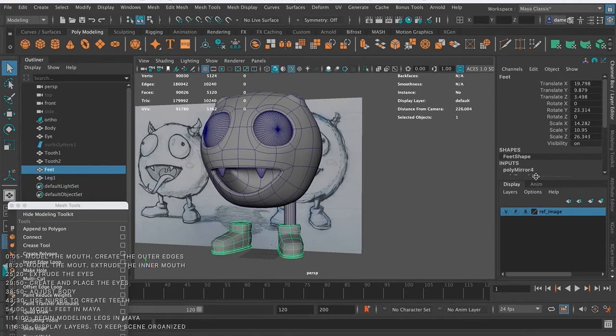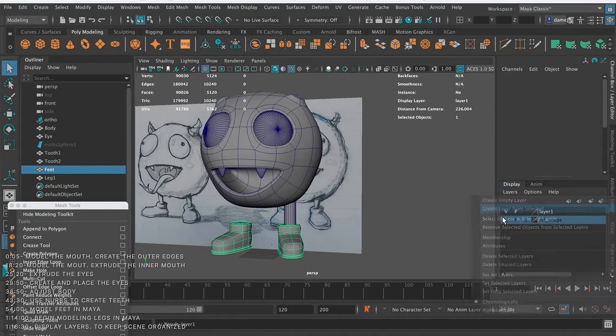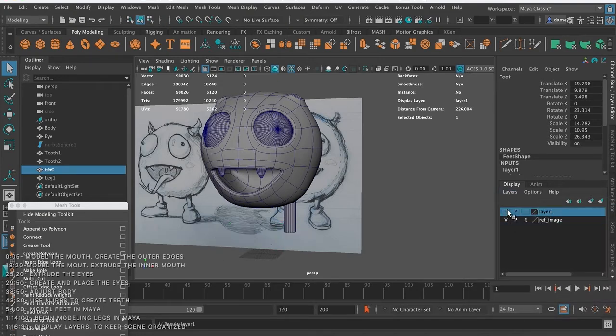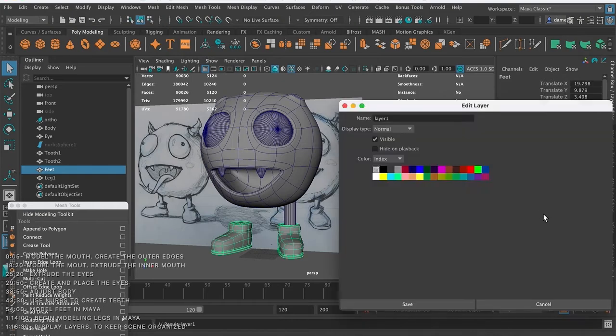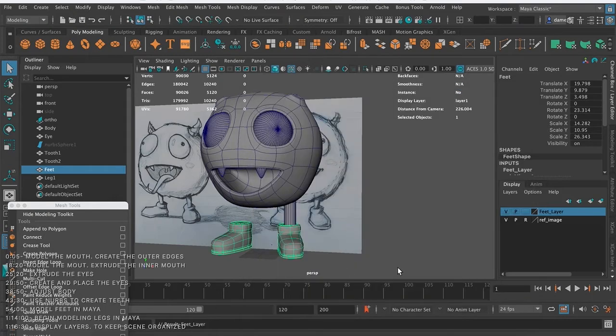The way that you add objects onto display layers is you just select the object, go to layers, create layer from selected, the second one down right there, and then I'll click, and now I can turn on and off the visibility of the feet. I might double click right there and rename it, and press save. Oh, whoops. You might have to say feet layer right there. And so you have visibility on and off.